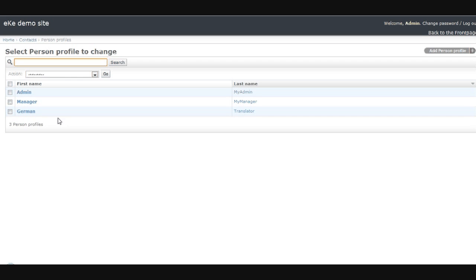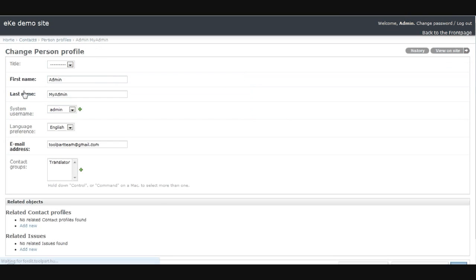Here you can see a brief set of information about all the persons you are in contact with. Let's see the information about the admin user. The required fields are written in bold letters. You can see the title, the name, and the username of the person. You can choose any existing username in the system for a user, and remember, permissions are connected to usernames, and usernames are connected to person profiles.